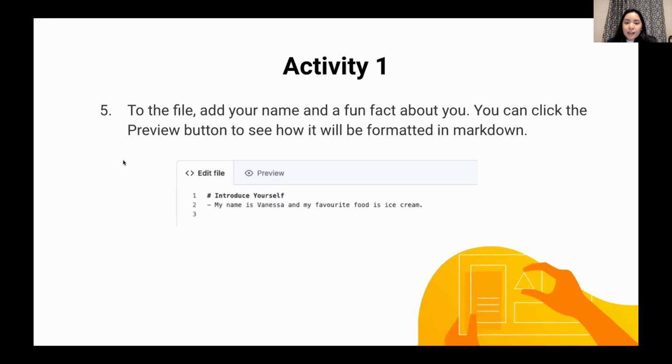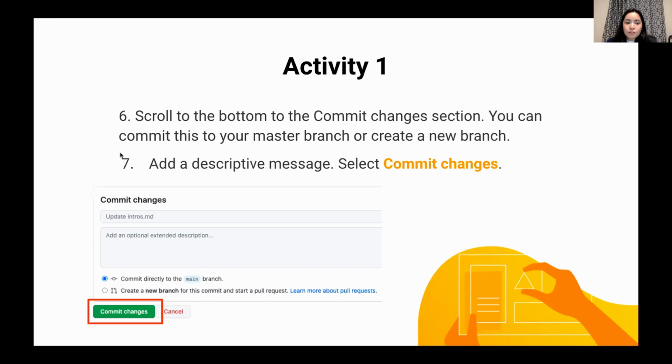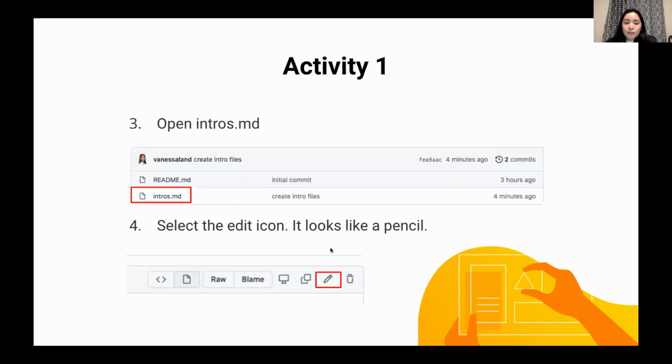And to edit it, this is what you have to do. You click on the top right-hand corner, you click the edit button, which is a pencil.